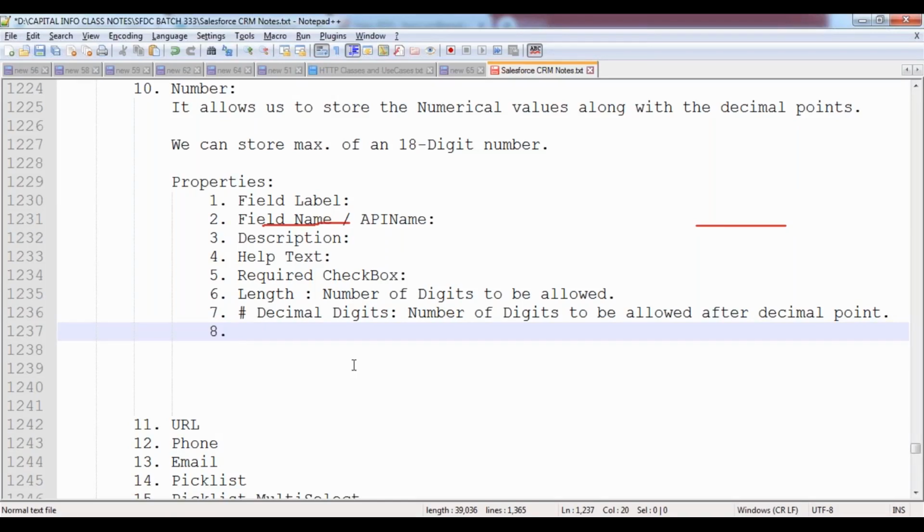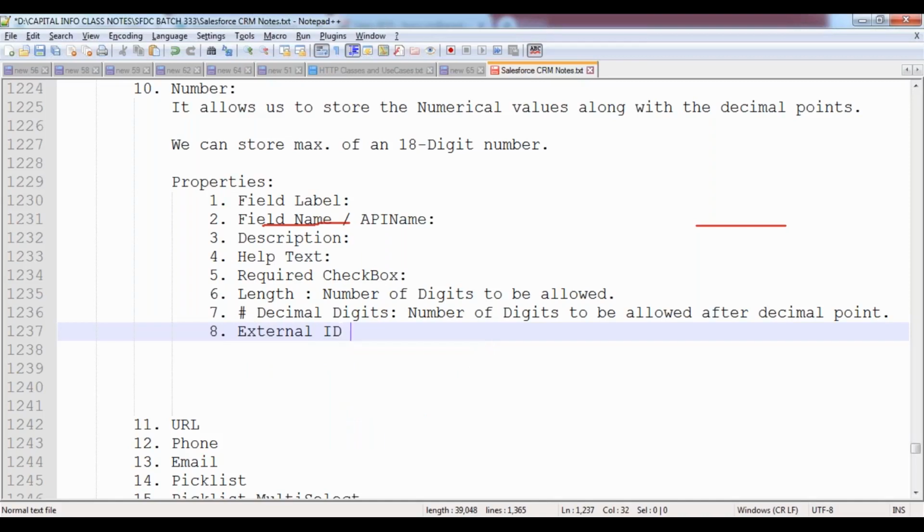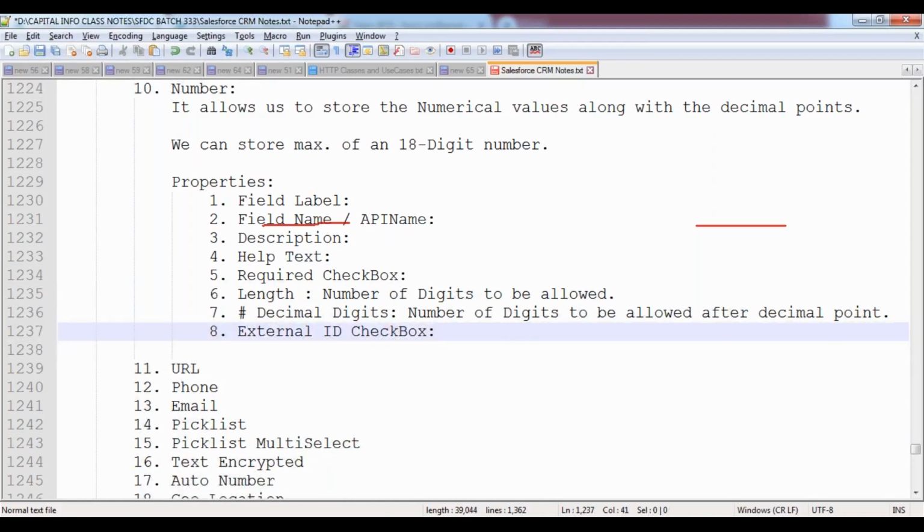Next, we have the external ID checkbox also, which is used to indicate that it can store the external system's record ID inside this. These are a few properties available as part of this number data type. So number data type allows us to store the numerical values along with the decimal digits also, depending upon your application requirement.